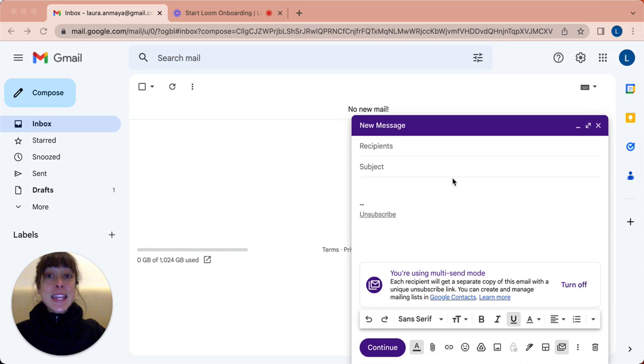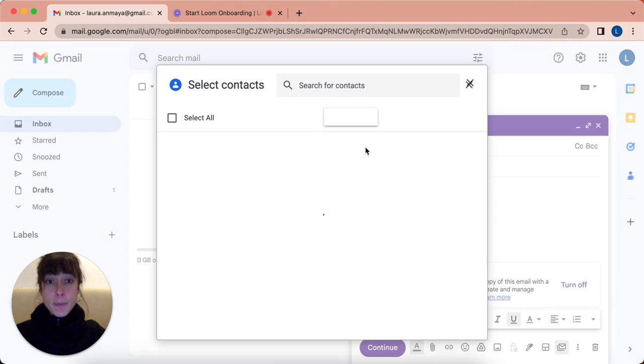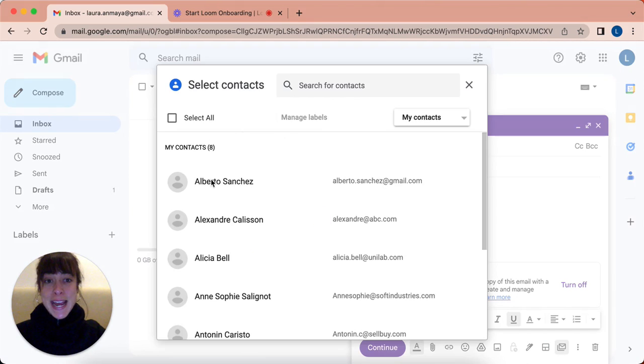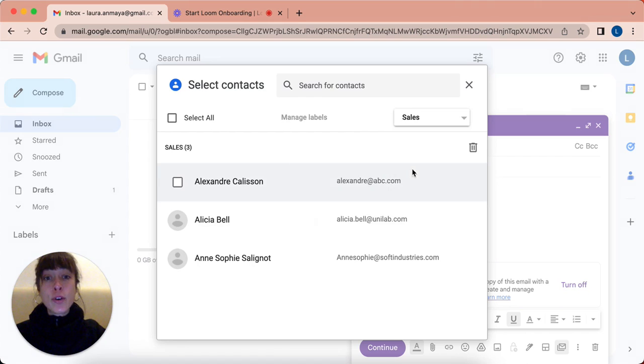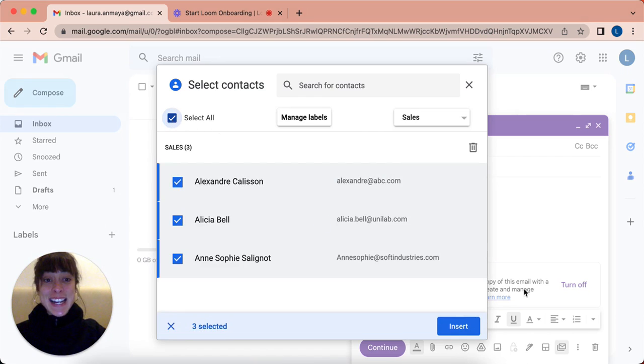Next, add the recipients in the To field. So what you can do is you can use your mailing list by clicking on To. And then go ahead and, for instance, select the recipient. So we're going to go for sales. I'll go ahead and select them all and insert.